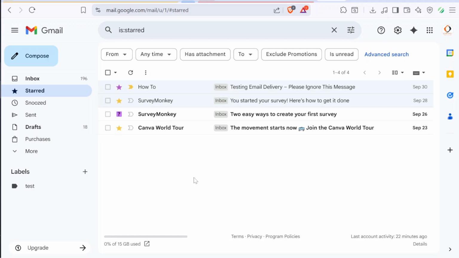By setting up customized flags and stars, you can keep your Gmail inbox organized and make sure important emails are always easy to find. This simple tool can significantly improve your productivity and help you manage your emails more efficiently.